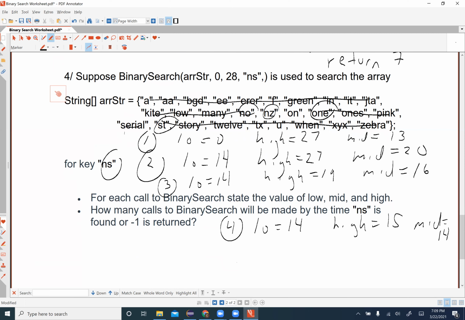So the iteration actually resets, right? Mid of 14 is greater than NS, so we're going to reset high. Your low is going to stay 14, and your high is going to be 14 minus 1, so your high is going to be 13. So now let's look here, students. Your low is 14.